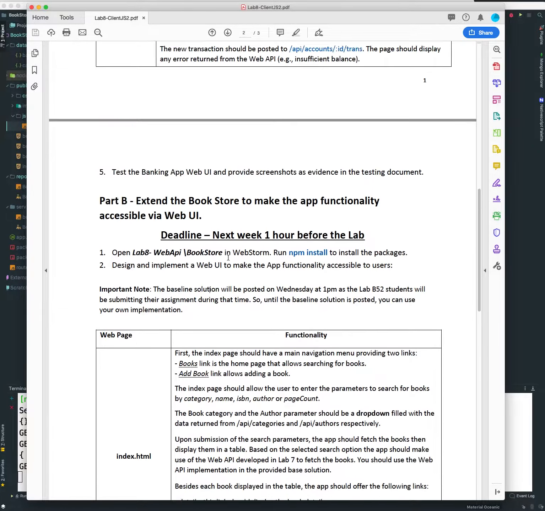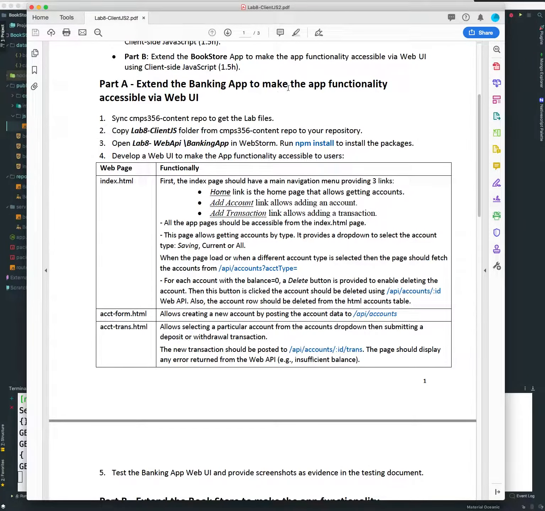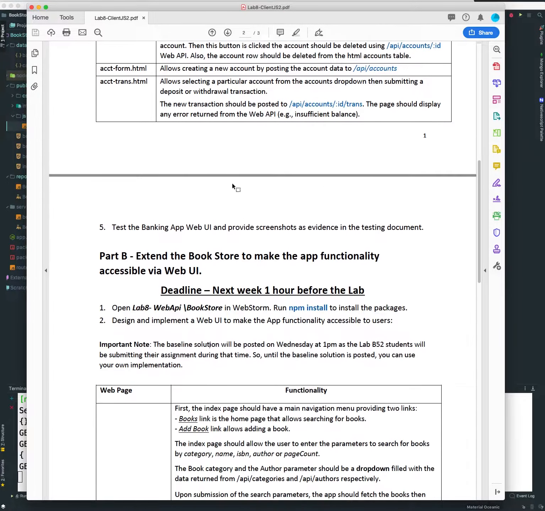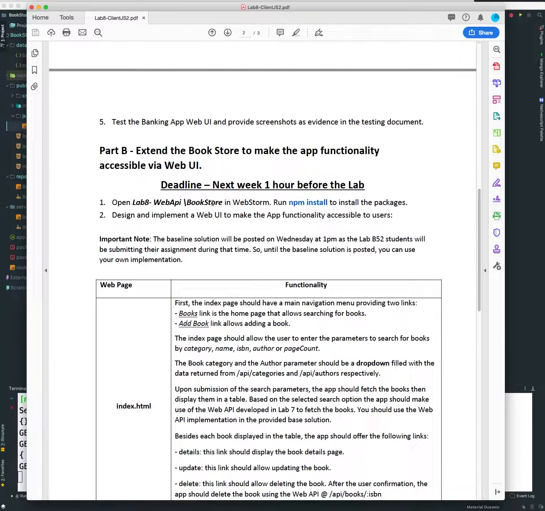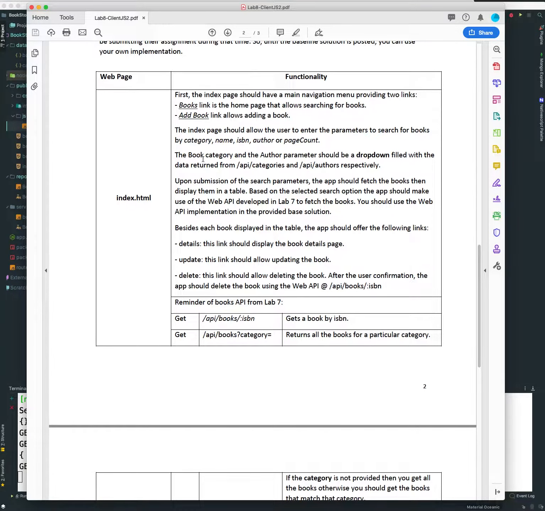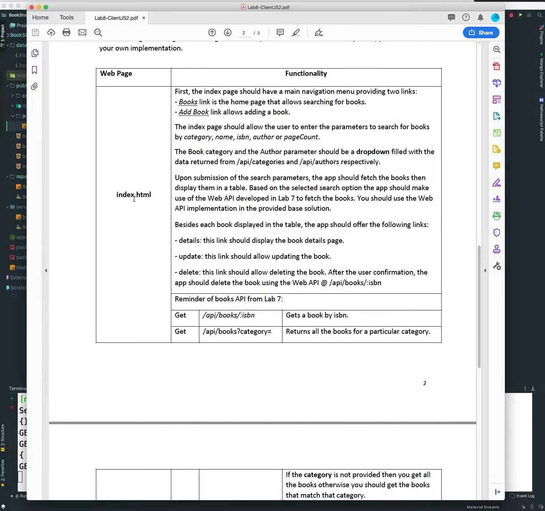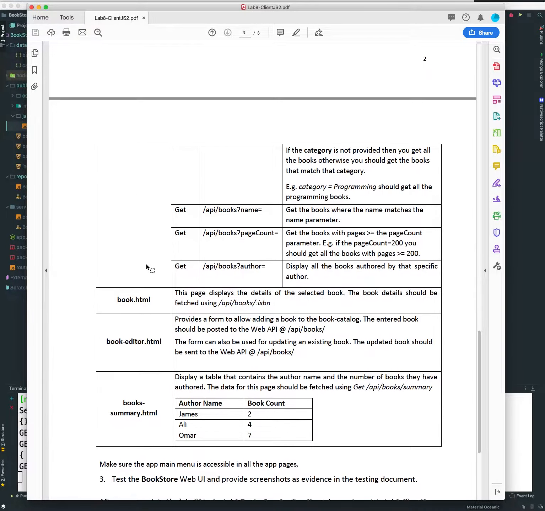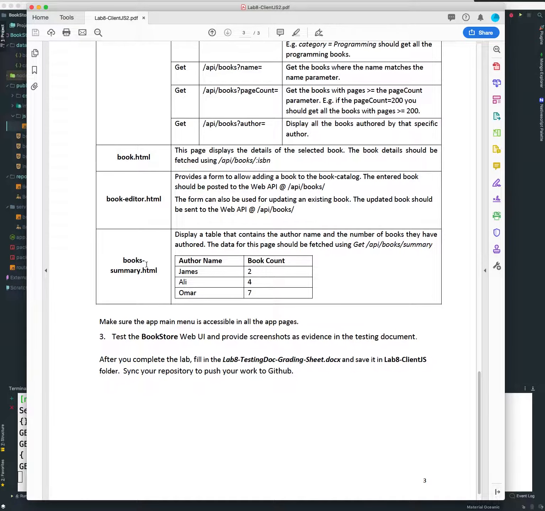It's basically similar to what we have done inside the lab for the banking app, but now you're just applying it on a different context called the bookstore. So as you can see here in the explanation, it says the bookstore should have the following pages: book HTML, book editor, and book summary.